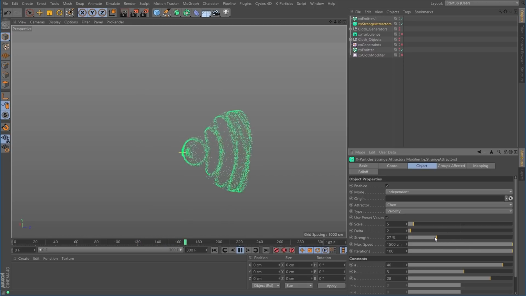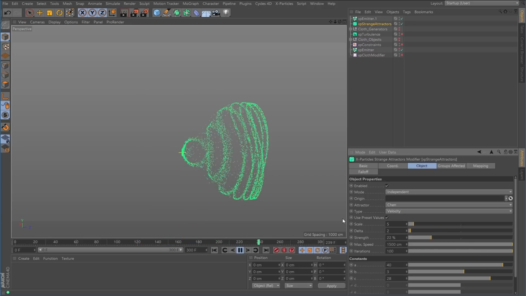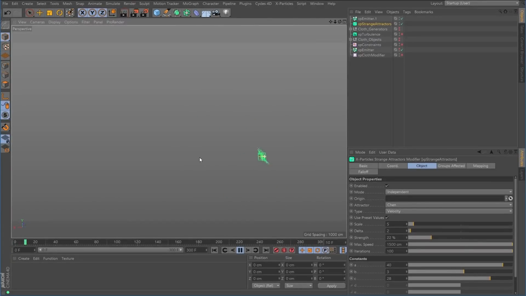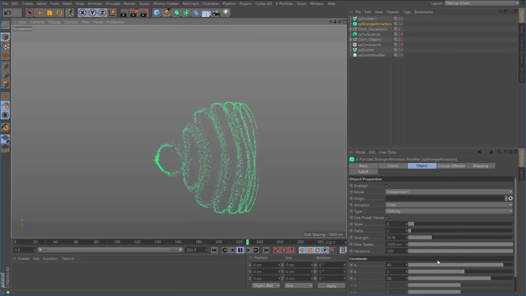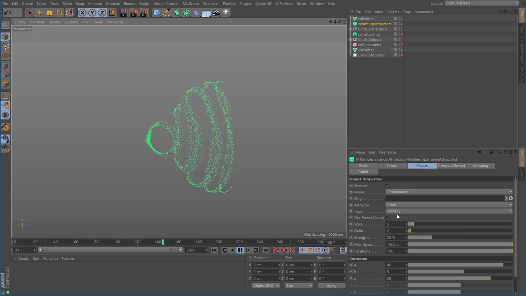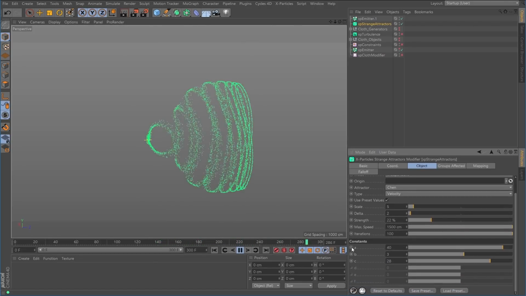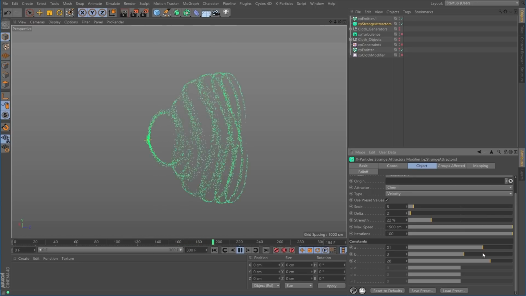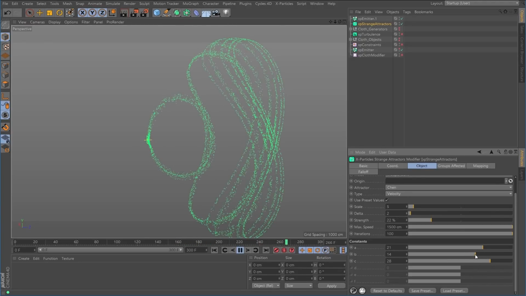So if you reduce the strength, we can now start seeing that this is going to start making our cloth move in this way, which is pretty cool. So then we have max speeds and iterations or other settings that we don't necessarily need to think about. Now, the various different attractors have these things called constants. Some of them have only 3 constants, like Chen only has an A, B, and a C. Others have 6 constants. And if we make adjustments to these, you'll just see that it slightly changes the way in which those particles are moving.